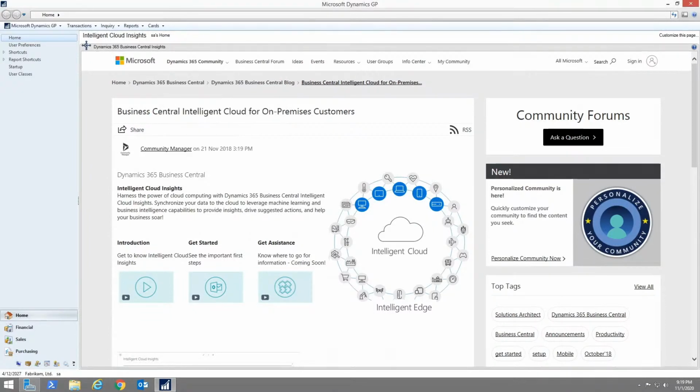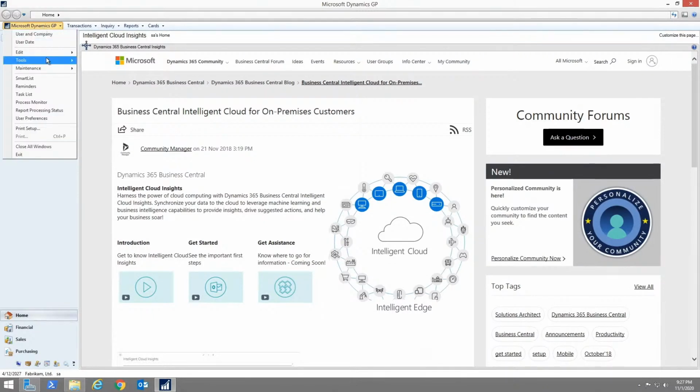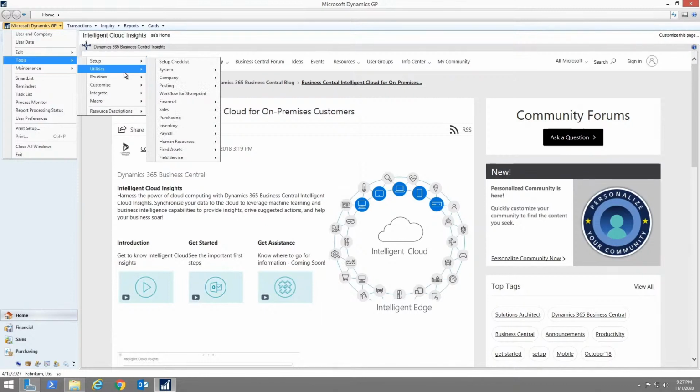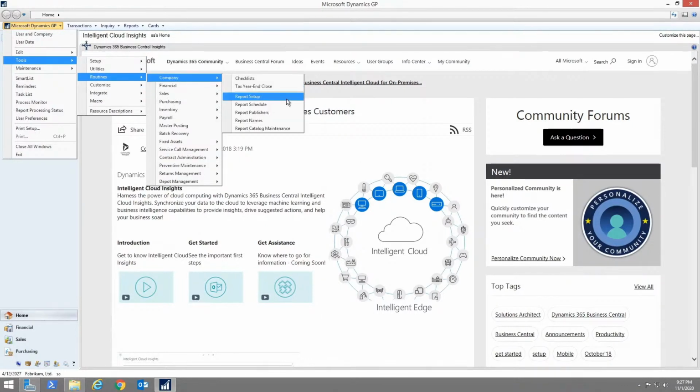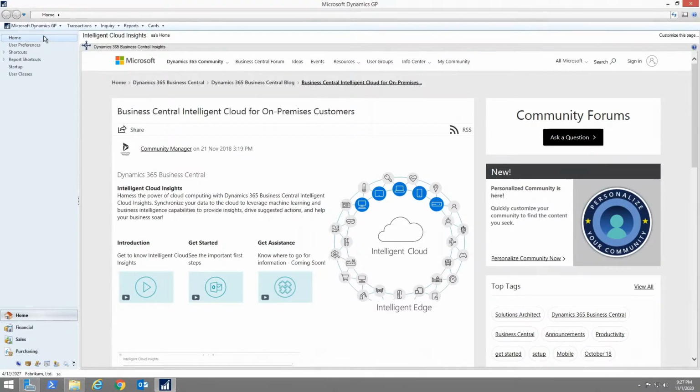Another new feature is the ability to schedule check links. The requirement is that you need to be logged into GP and have GP open for this to work, and be logged into the correct company. But the setup would look like this. You'd go to Tools, Routines, Company, and Report Setup. I provide a location. I hit Save and the export file type. So this could be PDF or text file as well. Hit save to that location.